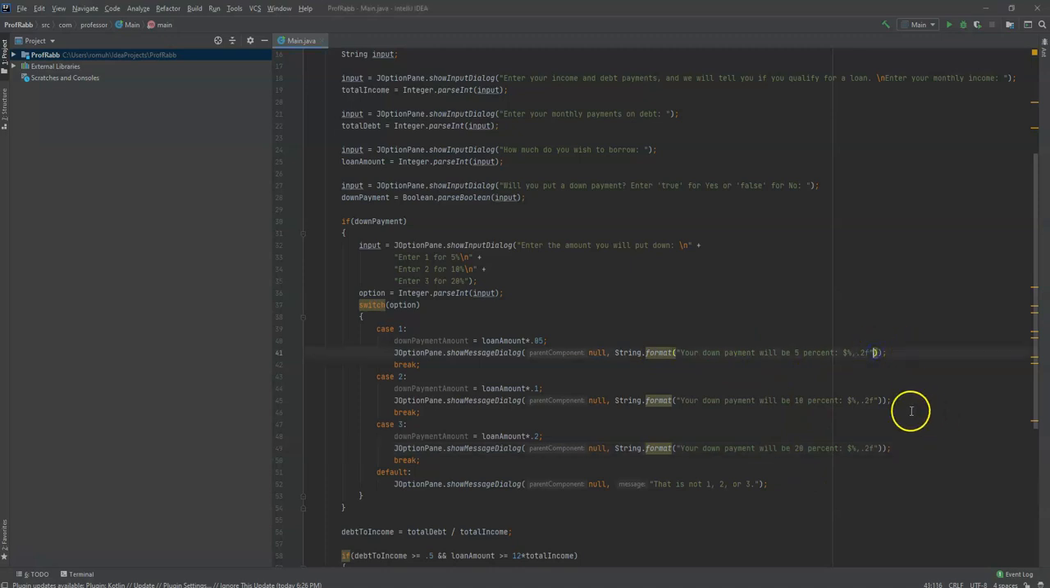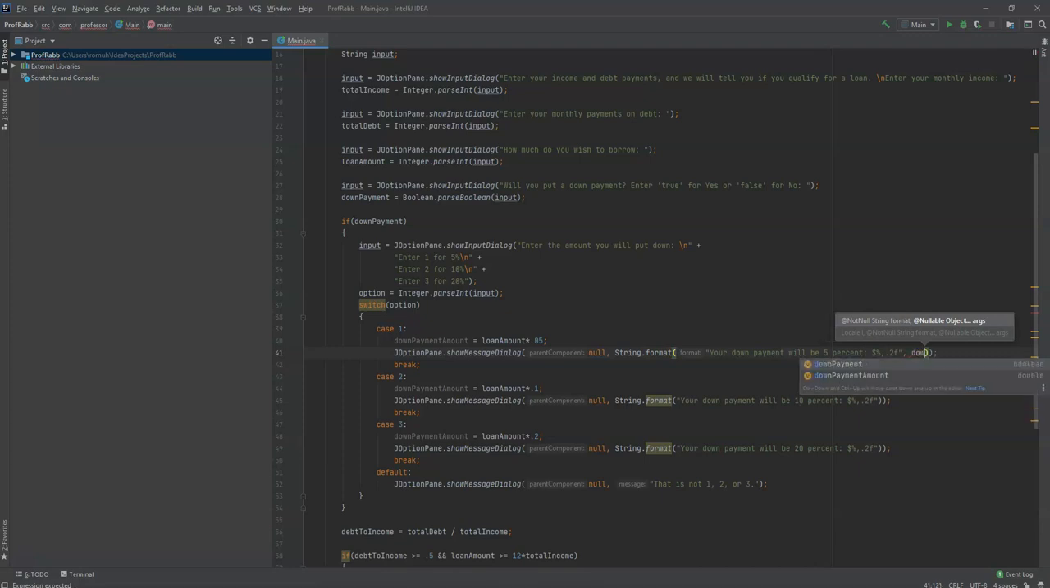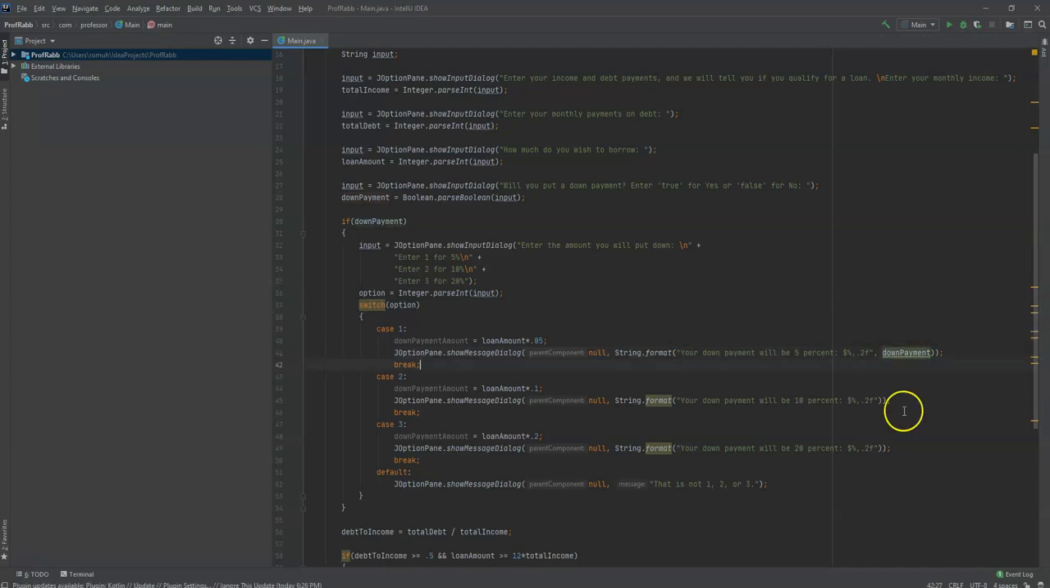And something we're missing here in the argument is, you have to have what the string should look like, the placeholder, and then you should have another piece of argument, the loan amount. So basically, it would be down payment, and we want to put the down payment.